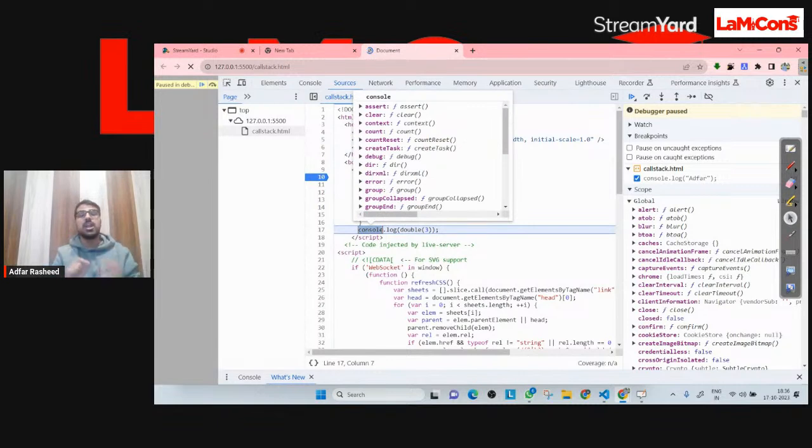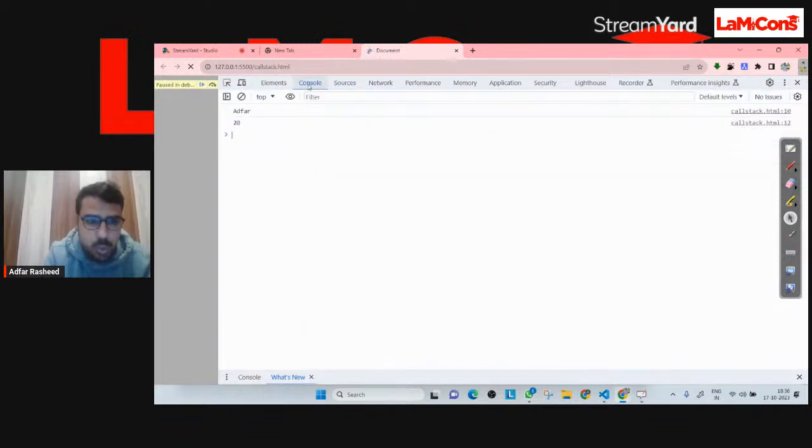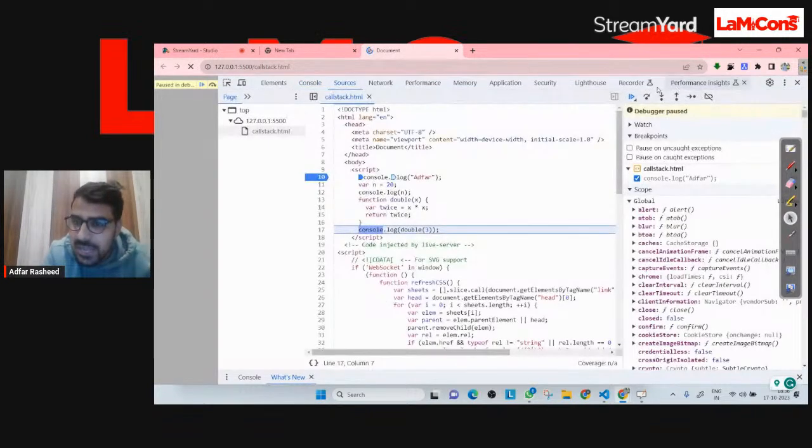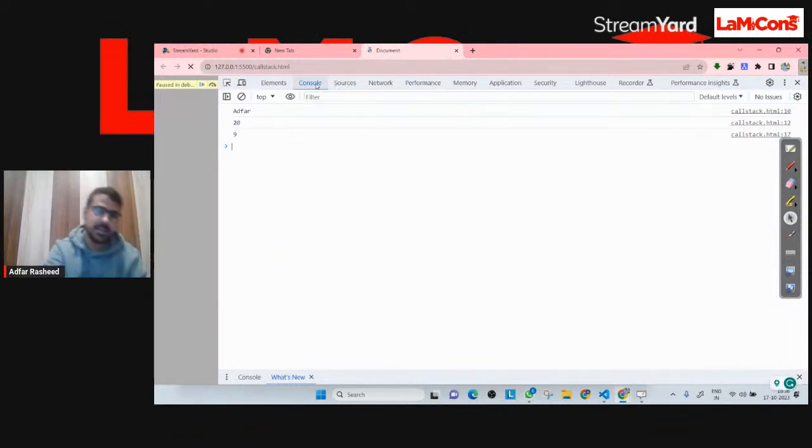So it is right now on console.log double three, right? And you can automatically see inside my console now there is 20 written as well, which I exactly showed you as well. But if I now click again, now all of the code is executed. You can see inside console there is 9 as well.